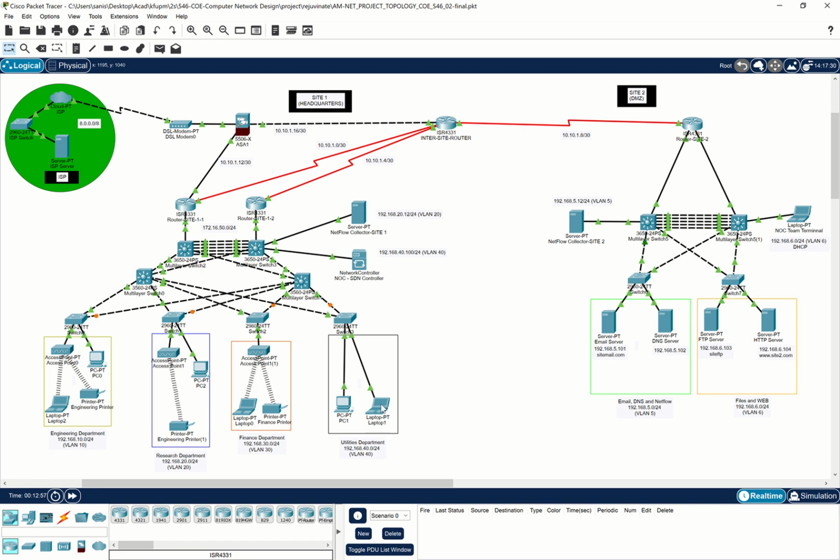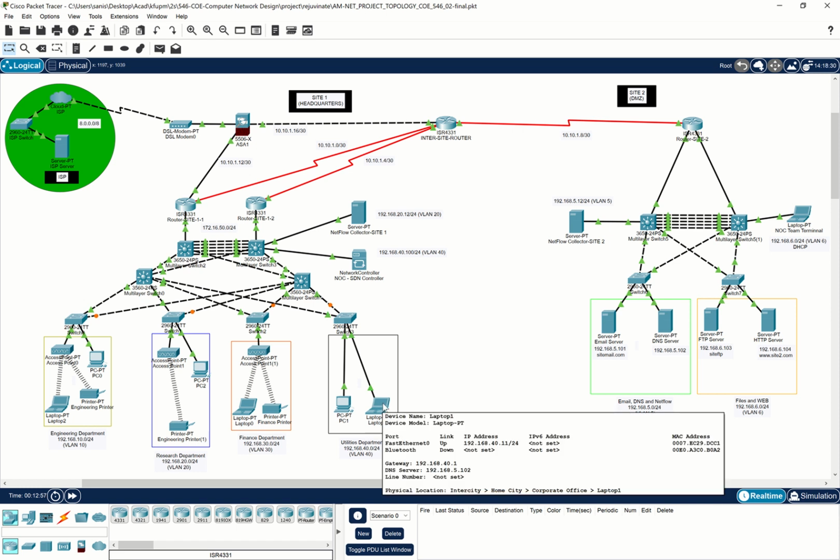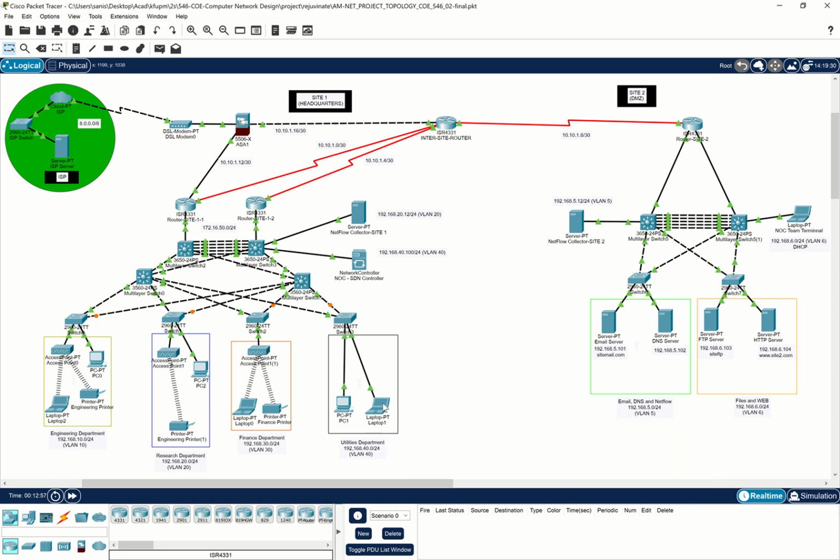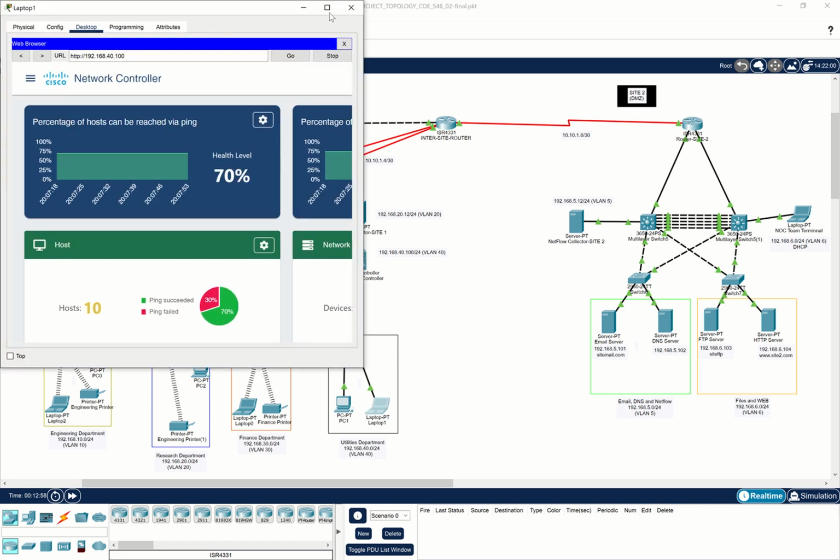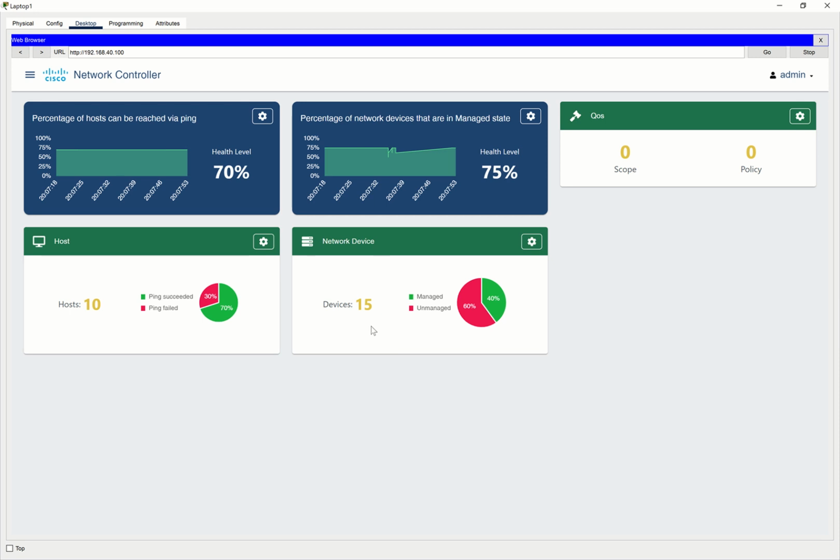The SDN controller is used to manage the network. It can be configured remotely, and you can even programmatically configure some devices, but for us here we are just showing the health level, and we just want to see that it's working.